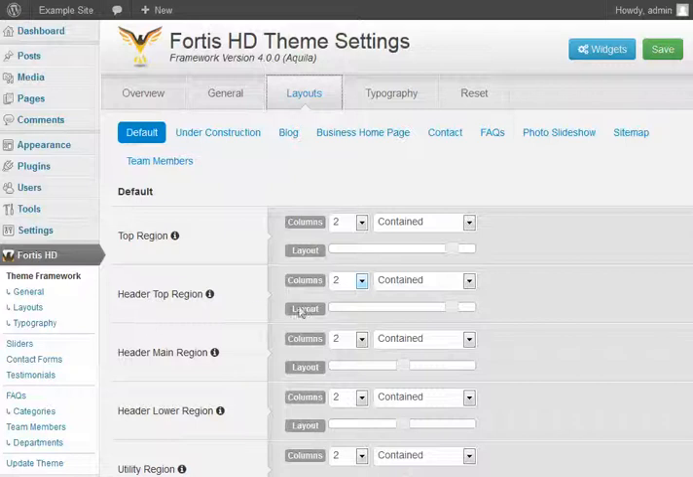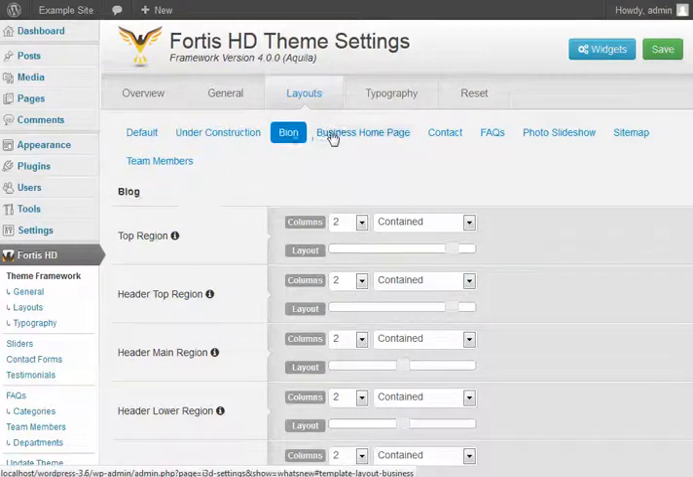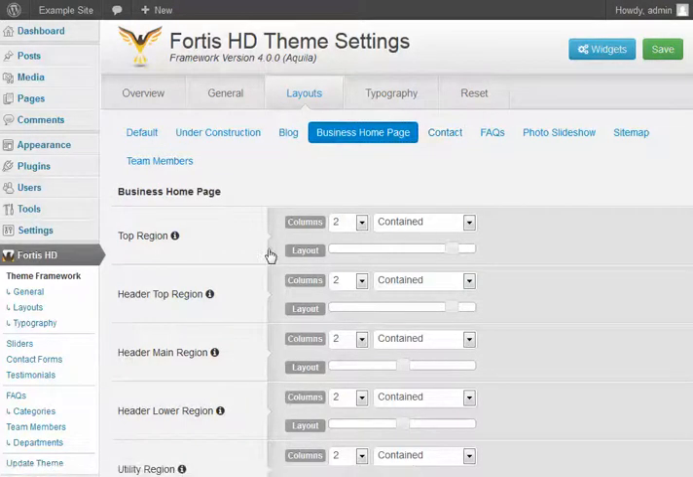In the header top region, typically we have a phone number. In the header main region, we would have a logo off to the left and possibly something optionally off to the right, so on and so forth. In the default layout, this is our settings here. For each different layout, we could have a different configuration for each region, because on each page we can specify a different sidebar to assign to each region as well. It can get quite in-depth.